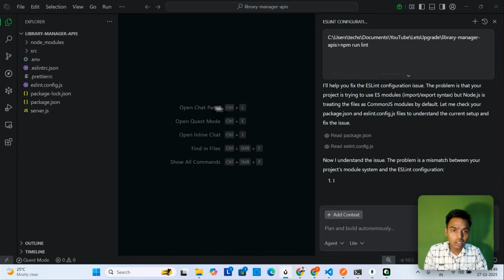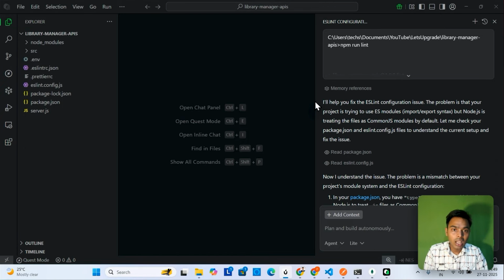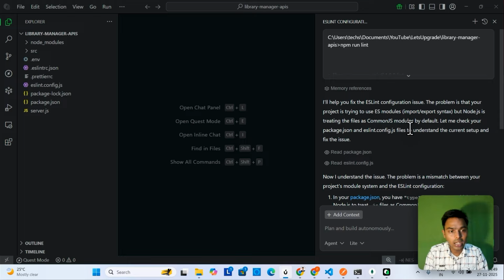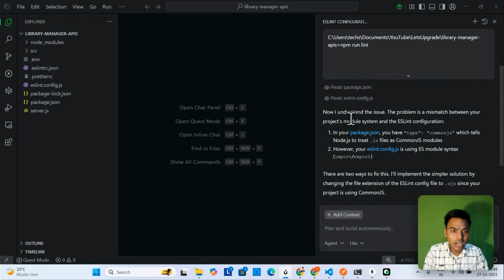Just read all the things it is saying. I will help you fix the ESLint configuration issue. The problem is that your project is trying to use ES modules, import export syntax, but Node.js is treating the files as CommonJS modules by default. Let me check your package.json and ESLint config files to understand the current setup and fix the issue. Now I understand the issue. The problem is a mismatch between your project module system and the ESLint configuration.